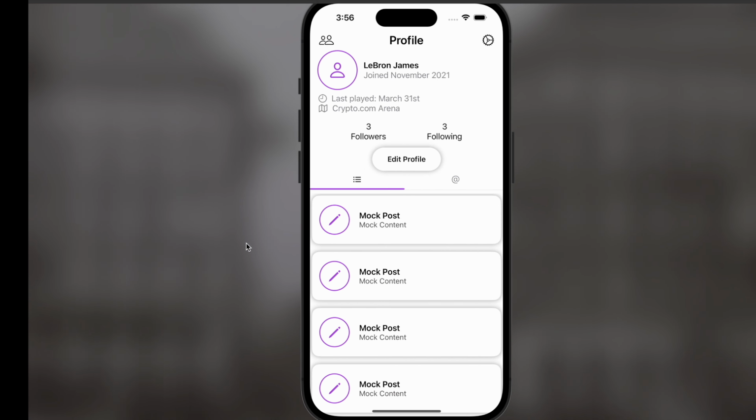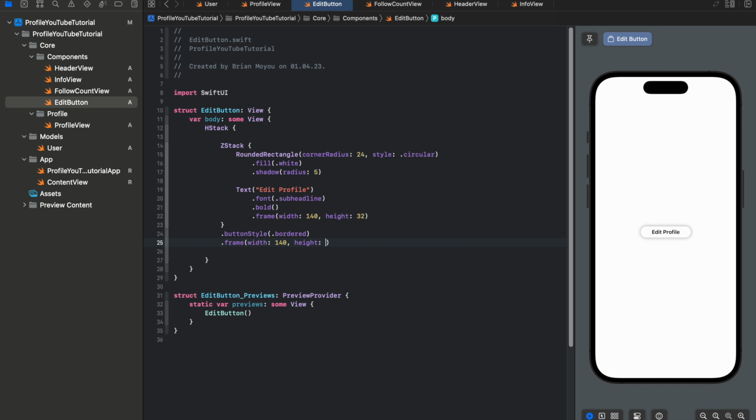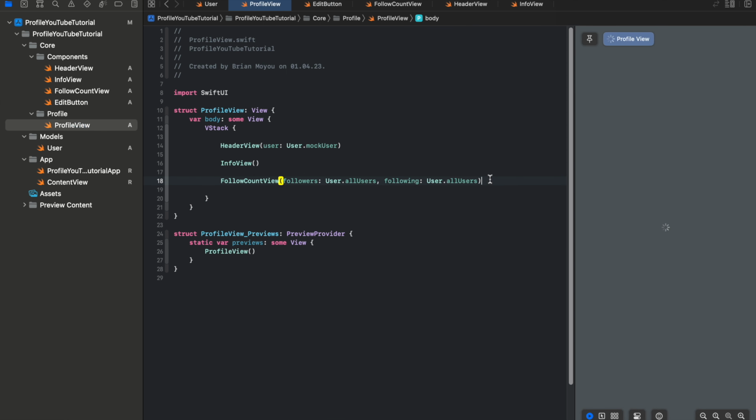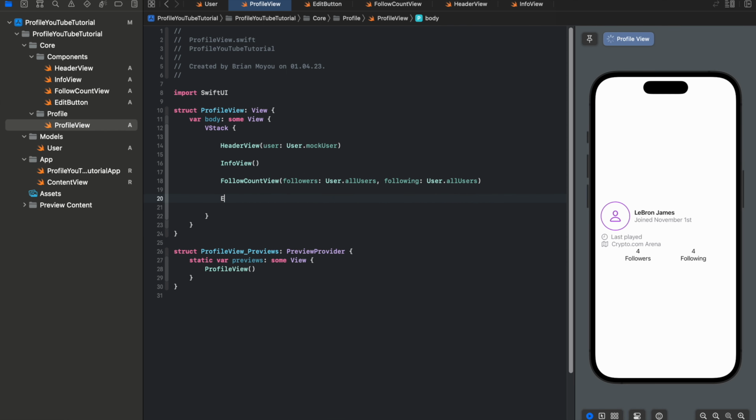Kind of looks a bit thinner. I think we'll give it a height of 48. All right, looks good. So we're going to add it to our profile too. And it's called edit button.